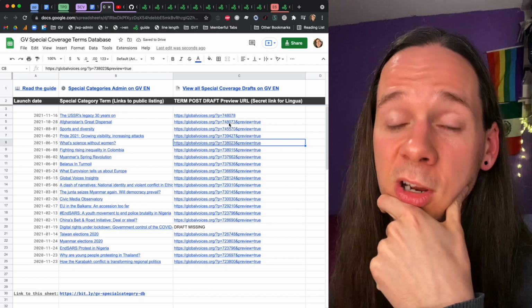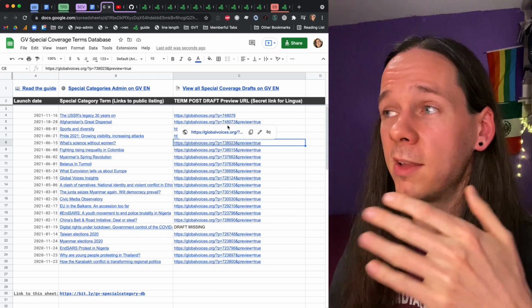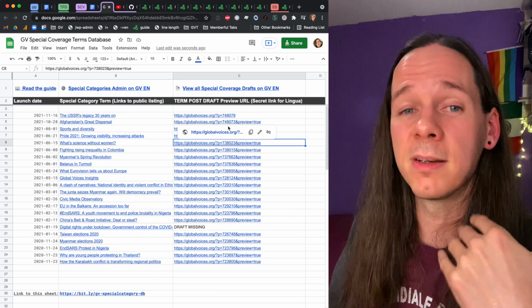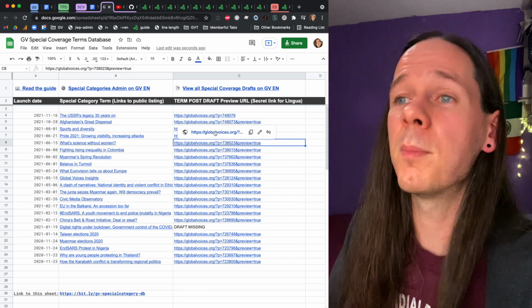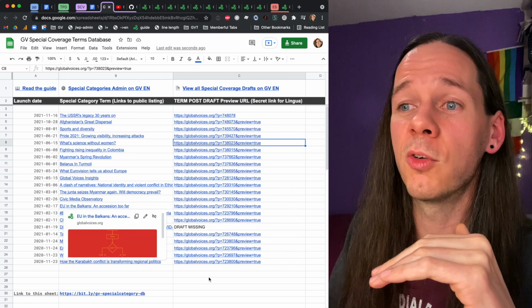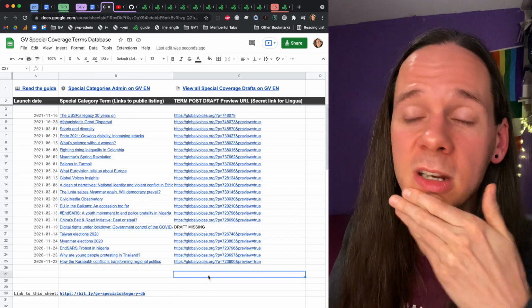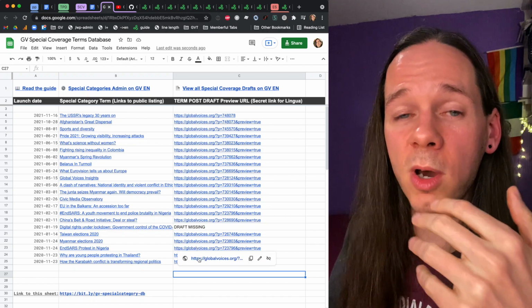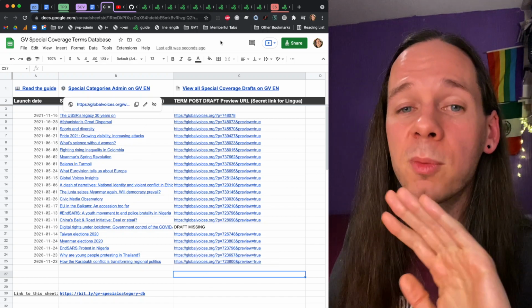So the editor who creates this term post, this special category, and sets it all up will then come and put it here. And this is for translators to be able to come and find the information. And so as a translator, when you want to translate something, you don't bother with the English site.